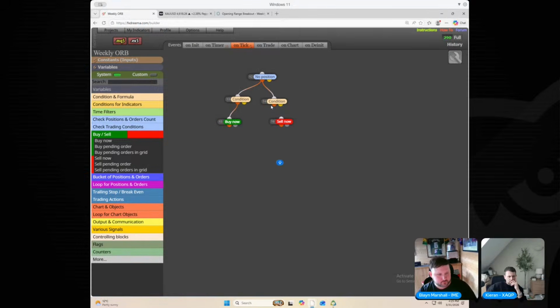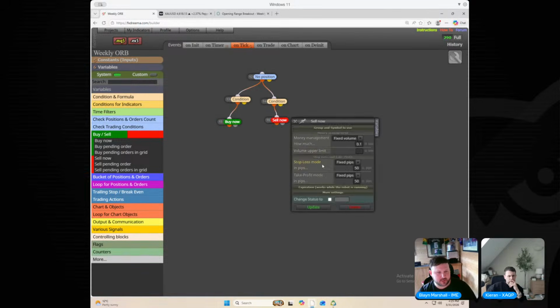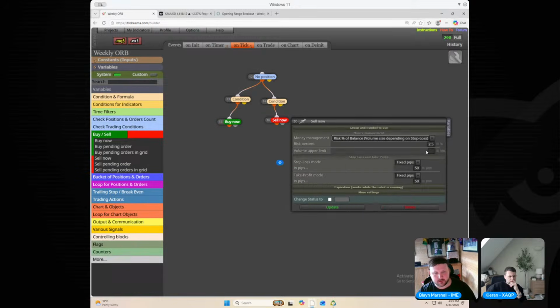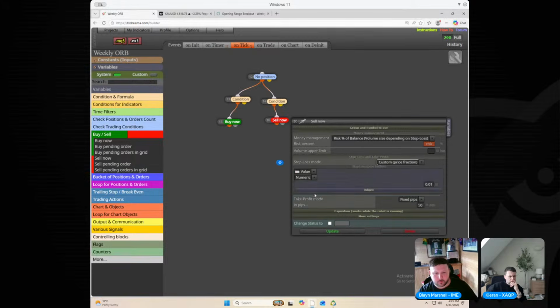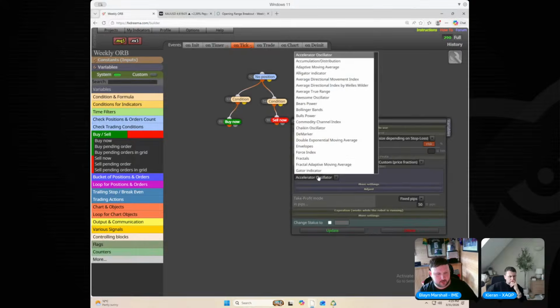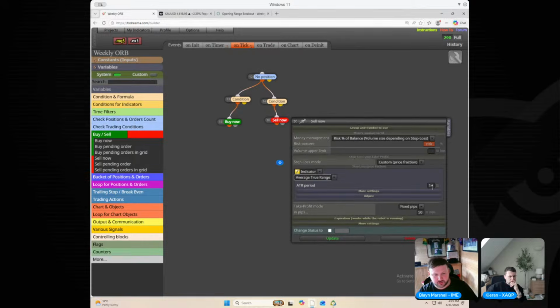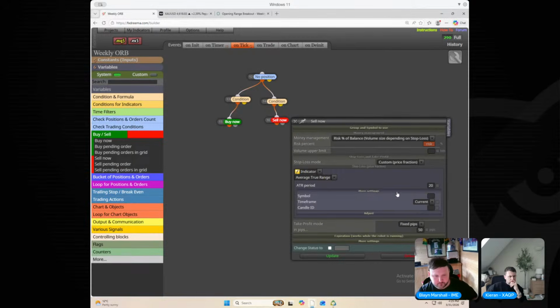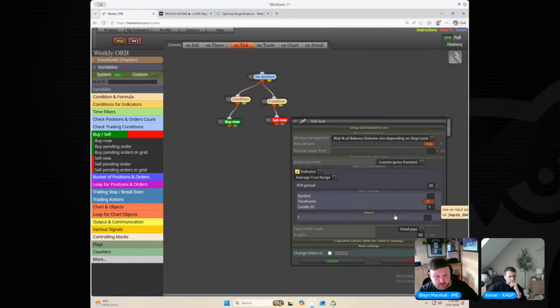So that's for the buy side. Again, we'll run the exact same on the sell side. Risk 1, price fraction, indicators, average true range, 20 period, stop loss. We want to take not candle 12, we want to take the first candle times M for multiplier and percentage of stop loss, TP.